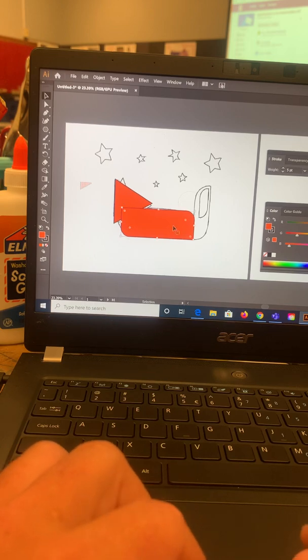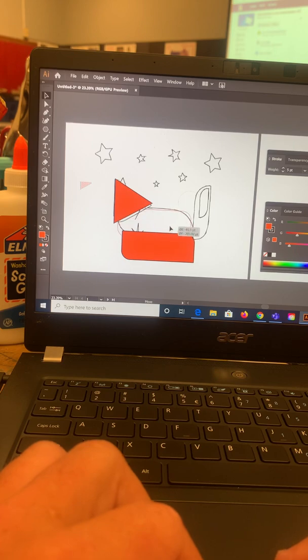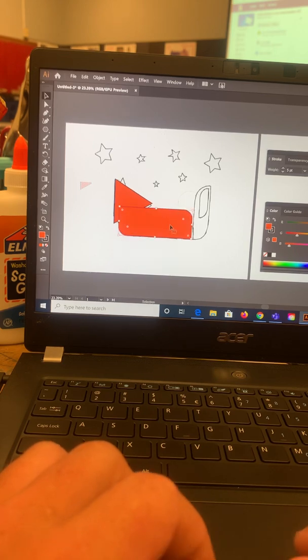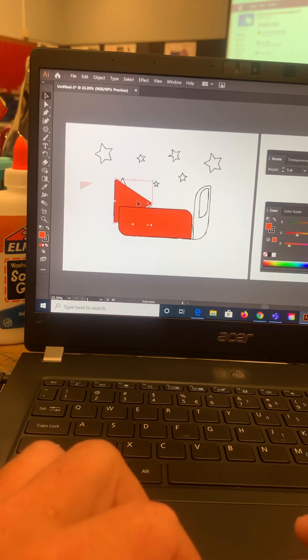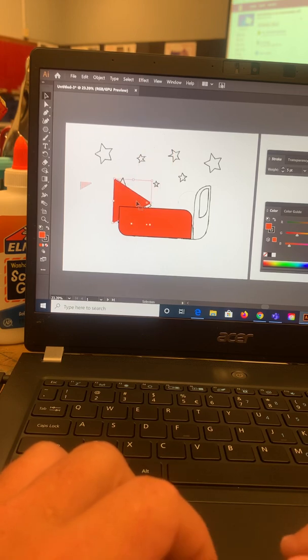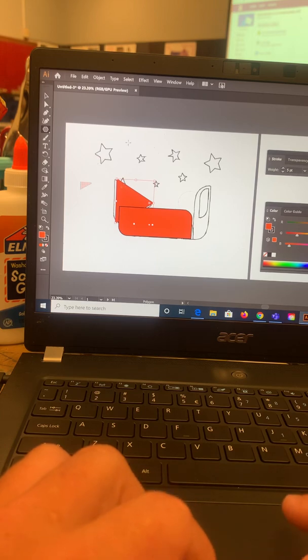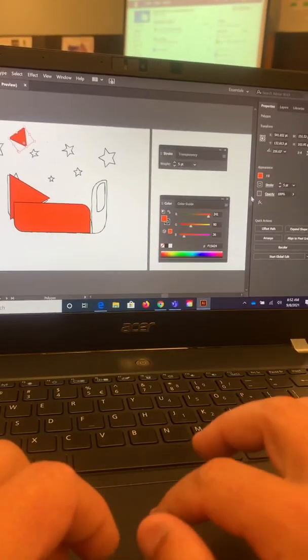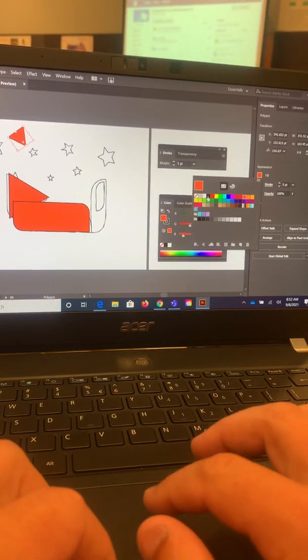I don't have anything else to add to his head, or his body, excuse me, but I do have to add some eyes and whiskers to his face, and also a nose. So let me go back to my polygon tool, right click, and I'm going to draw it up here. I'm going to change the orange from orange to black by clicking on the fill, then going to black.